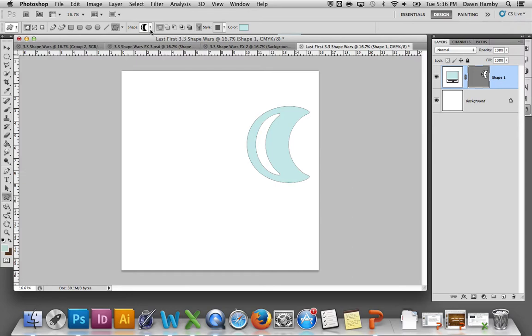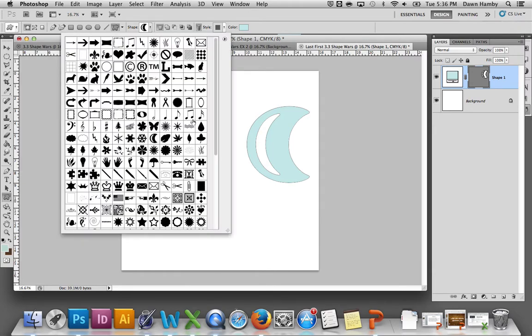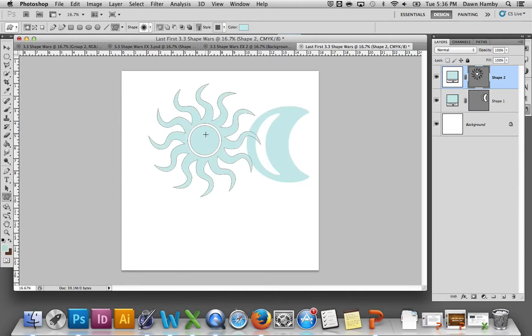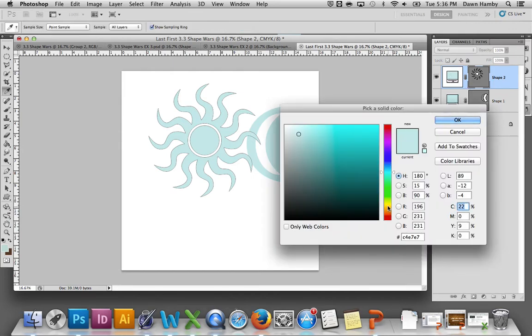And then I need another shape, so I'll choose maybe a sun. The sun and the moon are opposites. Like I said, you don't have to choose things that are literally opposites. Any 2 shapes will work, whatever interests you. Again, I'm going to go ahead and change the color here.